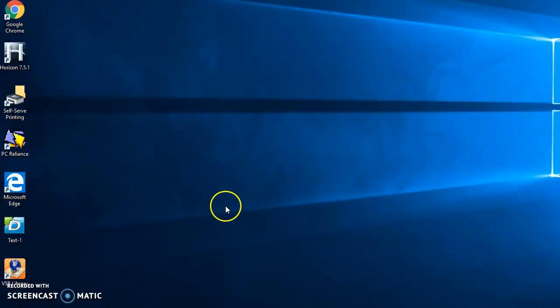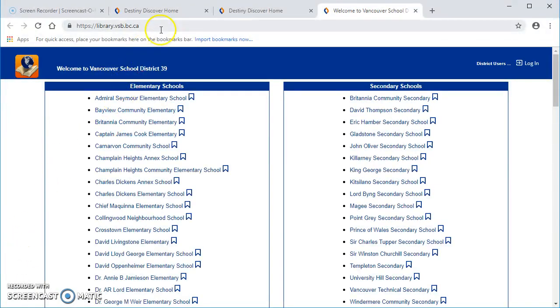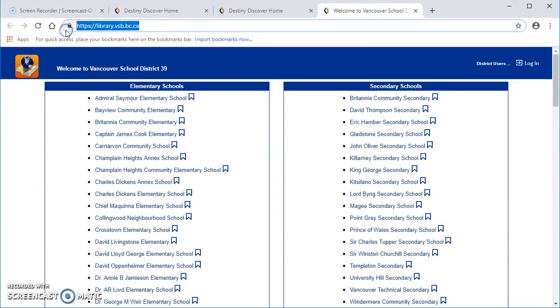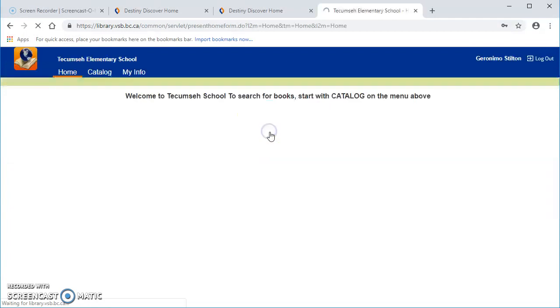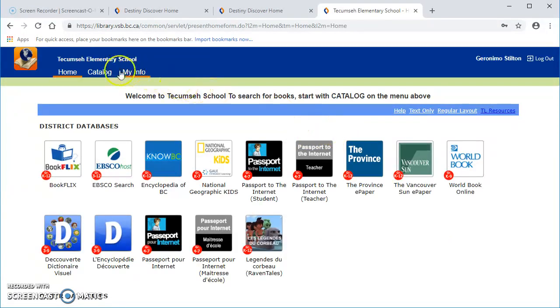From your desktop on a VSB computer, you'll be able to see the VSB Library icon. Double-click, and you'll be at library.vsb.bc.ca. This is the URL you want to head to if you're at home or out and about on a device. Log in using your student number and password as if you're logging into a computer at school. And head over to Catalog.